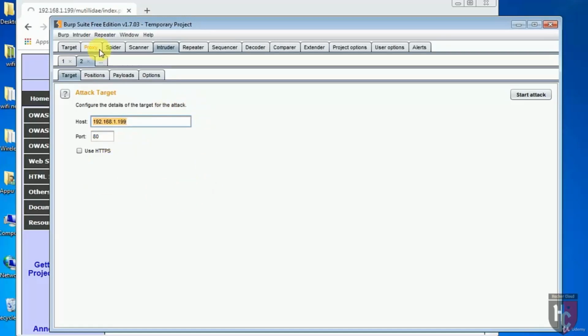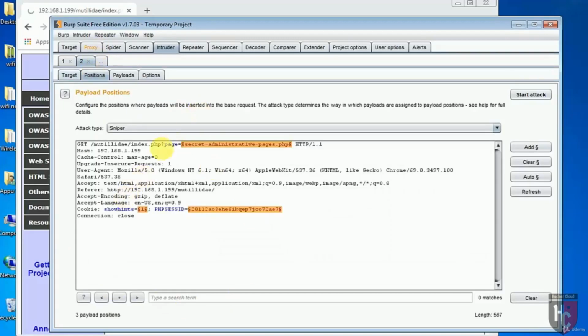Now let's click on Positions. The positions are the main thing we can take care of. The positions are the points on which we want to do the attack or which we want to repeat. First I clear the positions, click Clear.